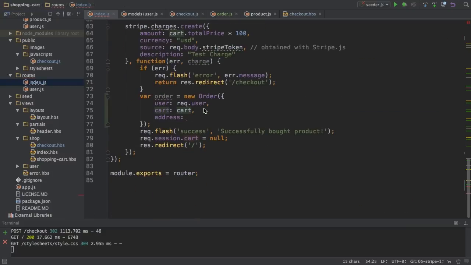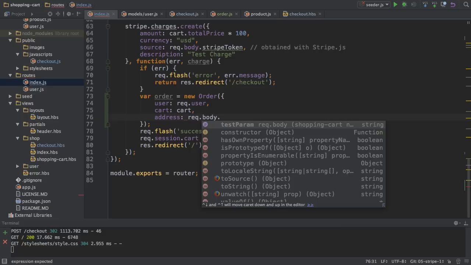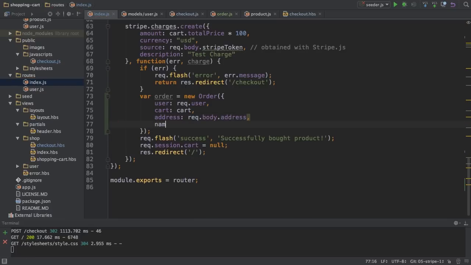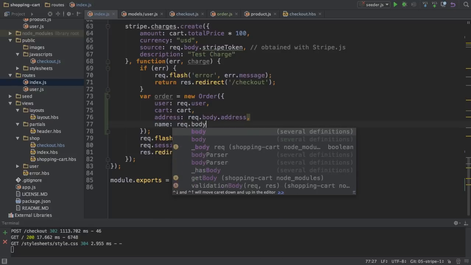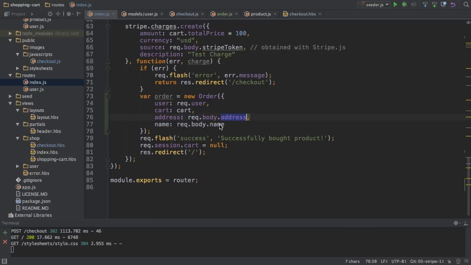So I can retrieve the address on my request body, because remember, request body is where Express stores the values sent with a post request. So I can retrieve the address field there, since I just created this, and I can retrieve the name exactly in the same way. So request body name. So address and name here, of course, are the names I just set up on the view.